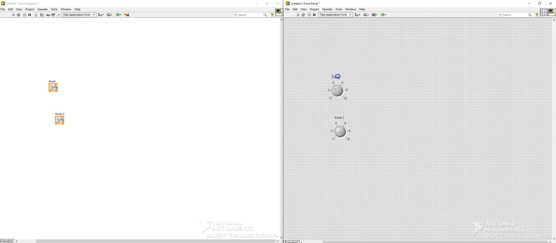I don't want to keep this knob name, so I'll use something else. Let's say input 1, and this one input 2. You have to click like this, and then you can move it anywhere on the front panel screen. Then I'm going to move this one also somewhere here.